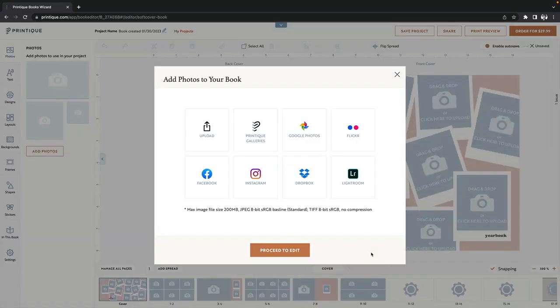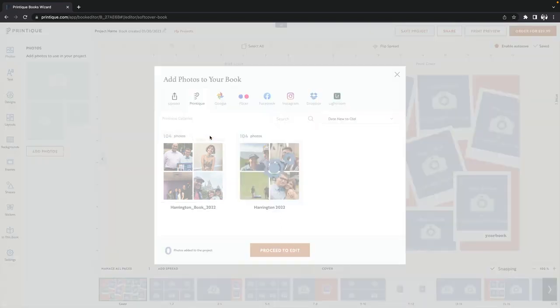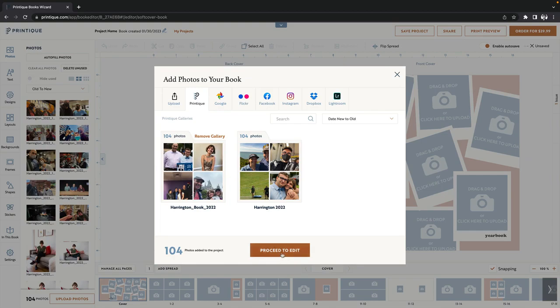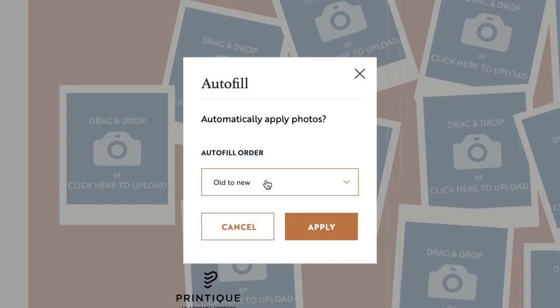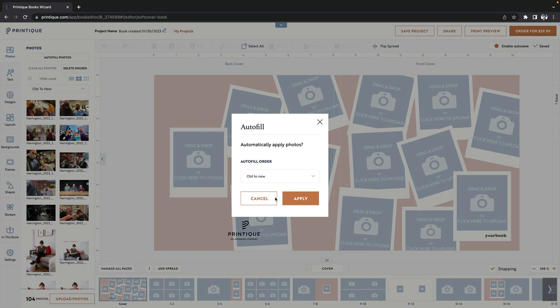The book is built. And now we just need to use an existing gallery. So I'll choose my gallery and select the photos that I have here. When you're set, just click it, and the photos will all load. Then you could choose Proceed to Edit. If you want the book to be automatically populated, you can just click Old to New or one of these other options and it will lay them out. However, I prefer to do this manually because it's fun. But if you want to do it quickly, you can do that as well.